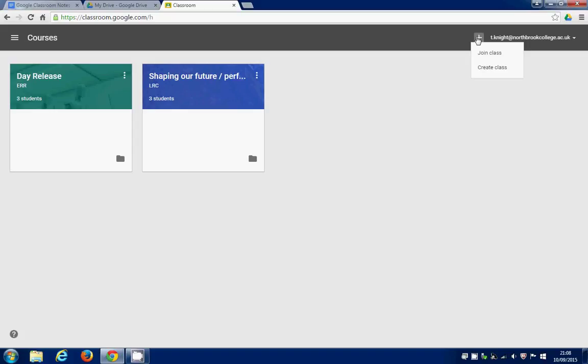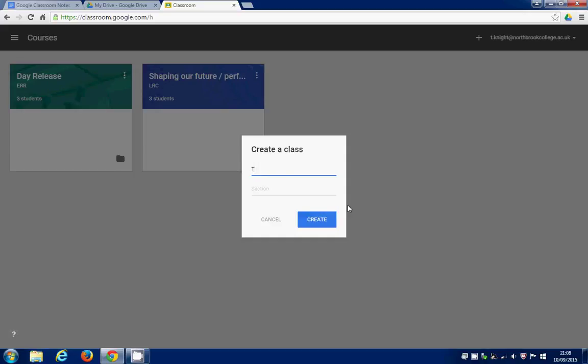If I click this plus here, I can create a class. You can also see the join the class option, which is where students can join the class using a certain code, which I'll show in just a moment. So if I click create a class, I'm not going to worry with the section, I'm just going to click create.